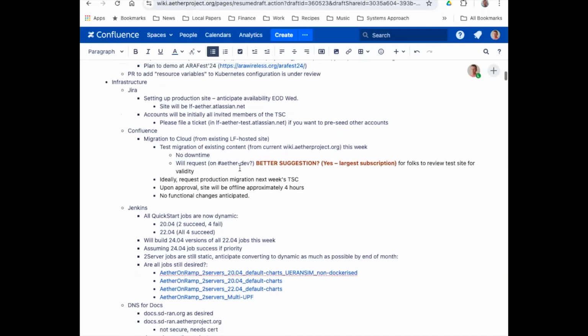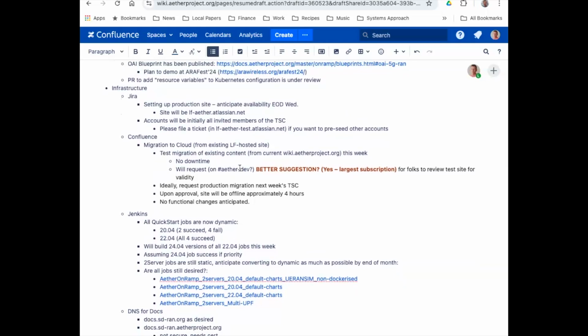Okay, quick update on items here. On the Jira site, the team had approved the test site and just shift the same functionality to production. I'll be taking care of that this week. I expect by the end of tomorrow. Shouldn't be much of an issue. It's fairly straightforward. As anticipated, the site will be accessed by lf-ether.atlassian.net and whatever other aliases we decide, but that's its primary location. Let me know if there are other sites you want.